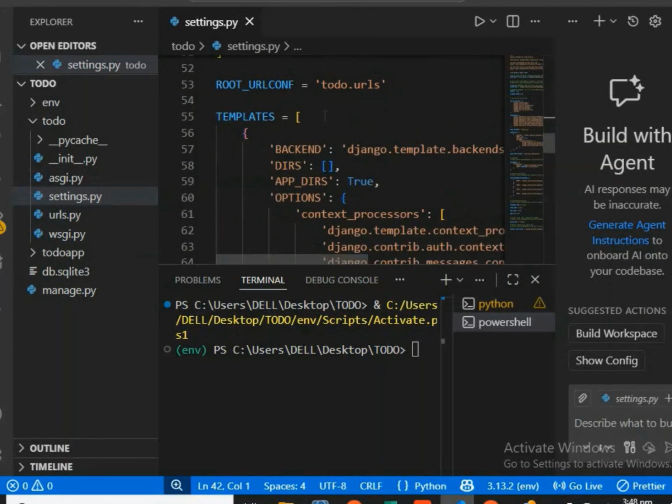You still need to go down where we have TEMPLATES. Though we have not yet created our template, you come here where you have DIRS. Inside this DIRS, you say capital letter BASE_DIR slash, you open your quote and you write template in small letters, not in caps lock. Template. So we have linked our template, which we are going to create in a short while.